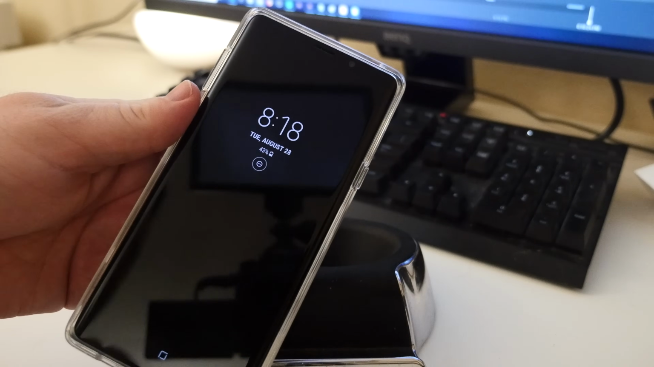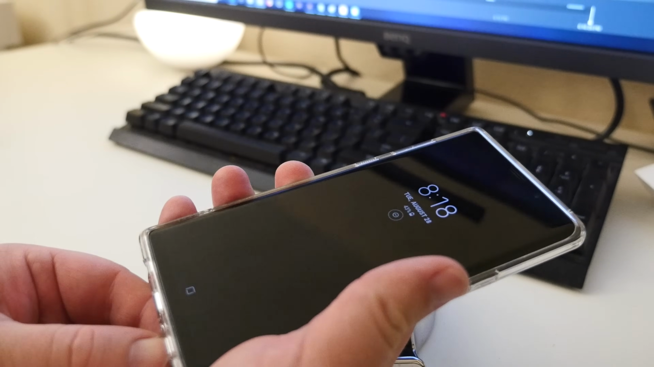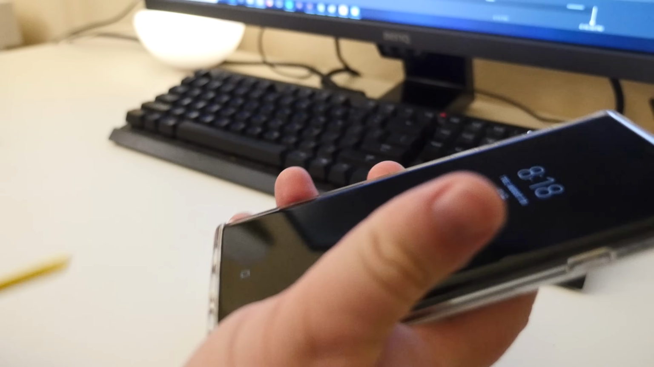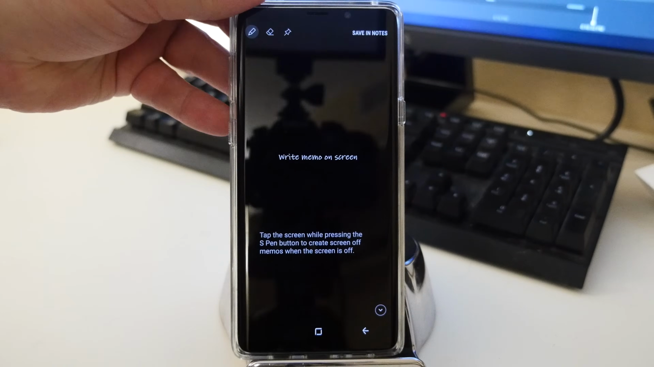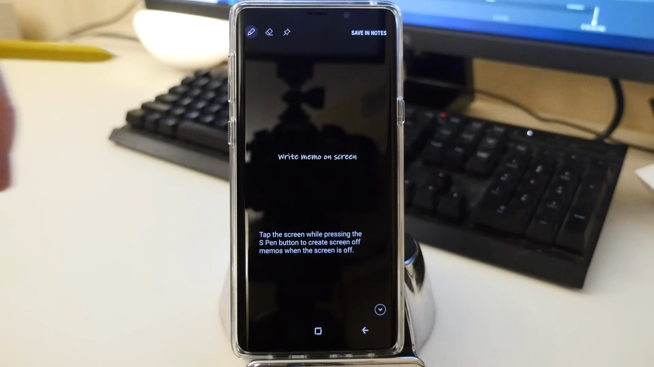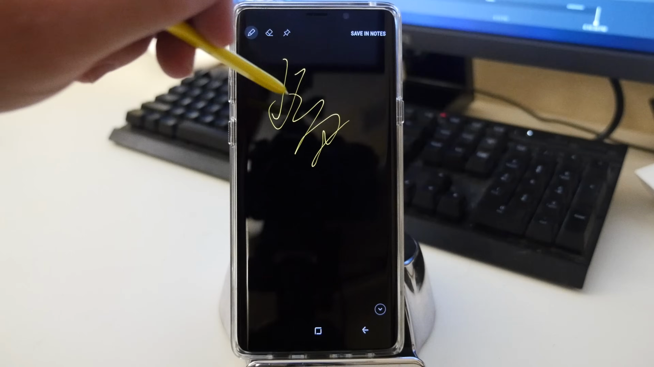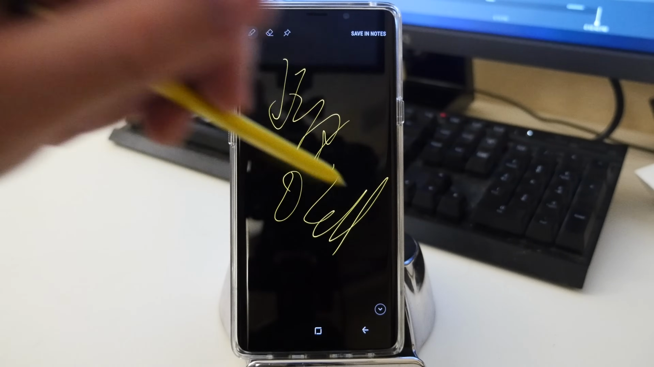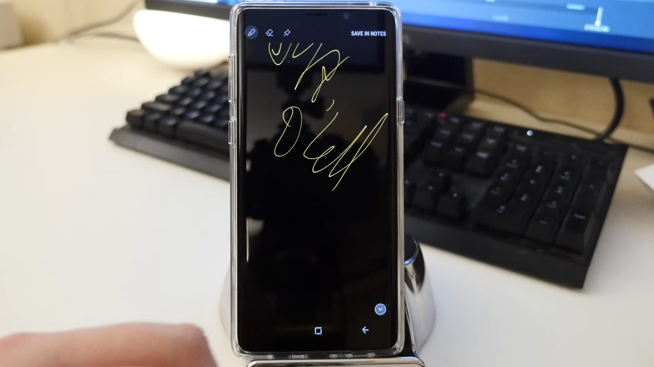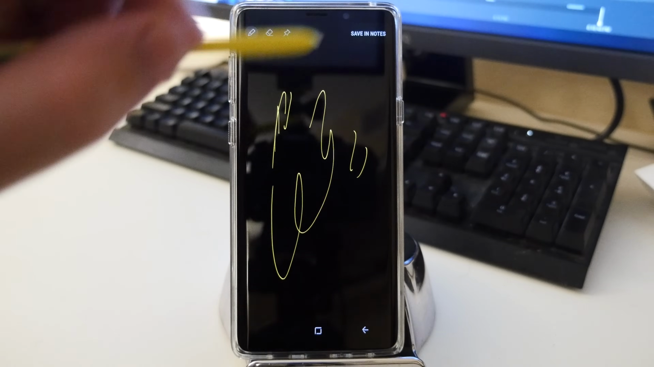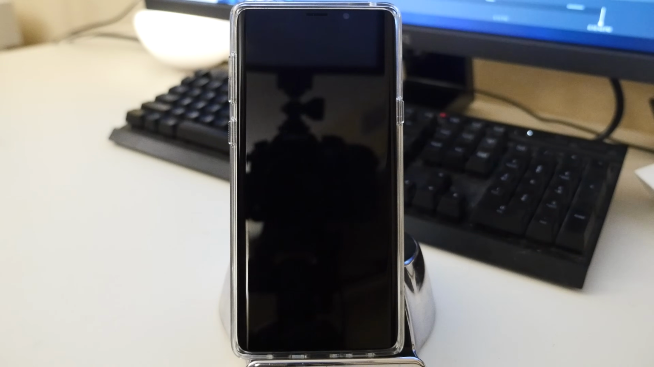The next one is pretty cool. It's called Screen Off Memo. So if you take the S Pen out, you can actually write a message on the screen, and it will save it, so you can quickly take that message whenever you need to. Then just tap down here if you want. You can write more stuff, and then you can save in notes. That's easy, that's quick, and that's how you write a note with the screen off.